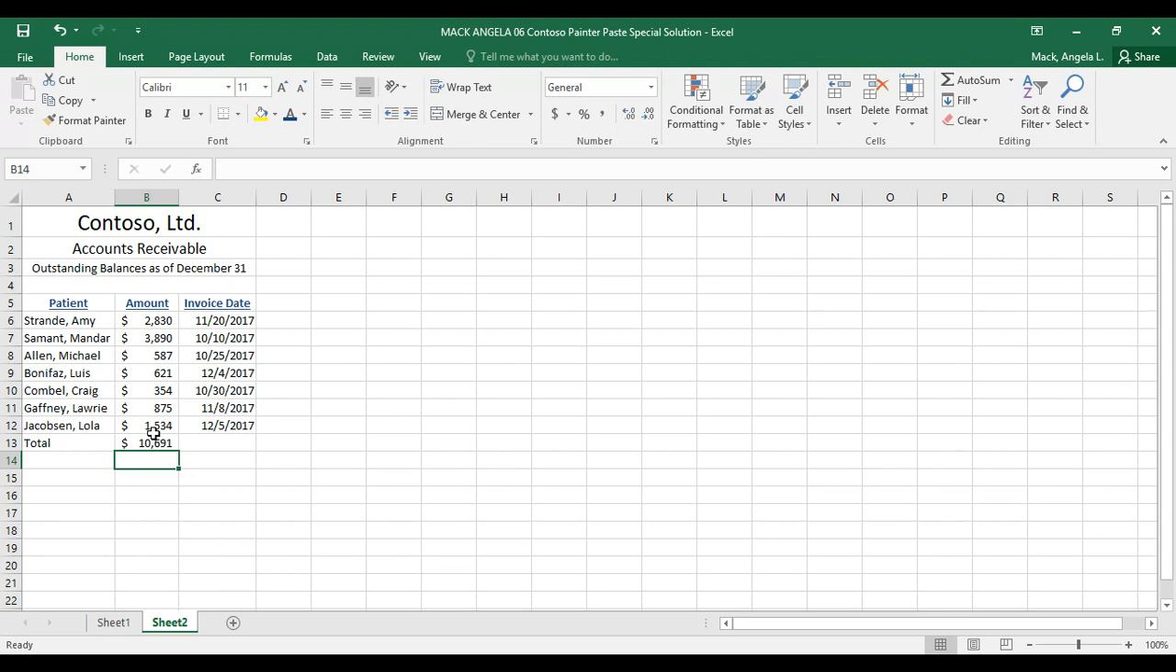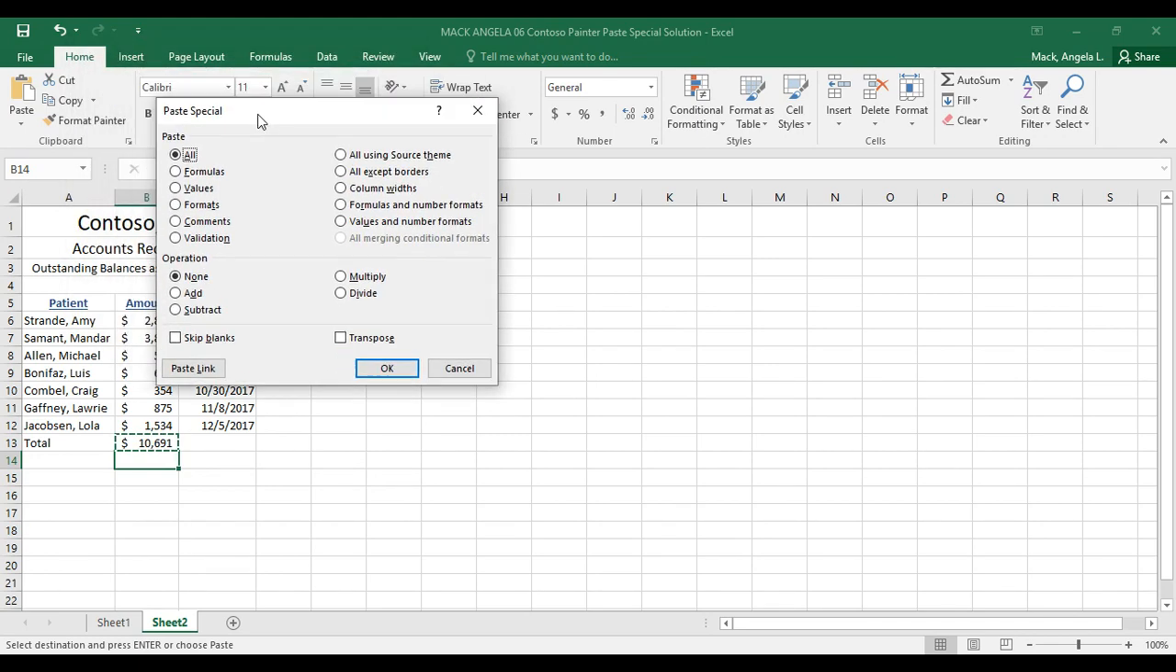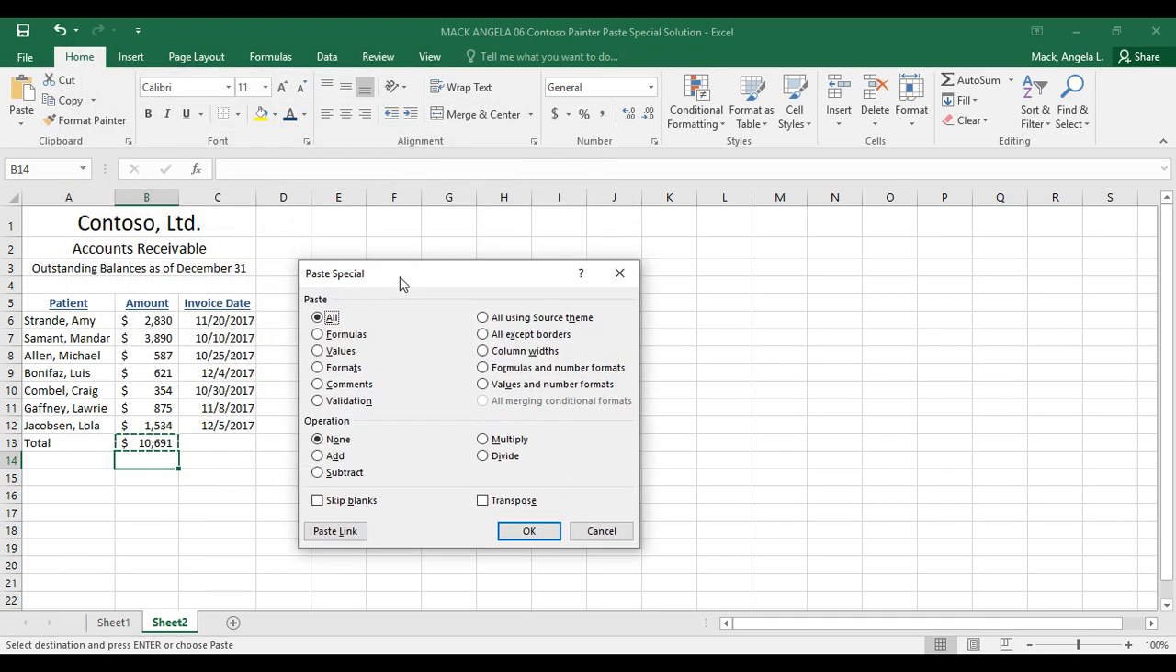I'm going to click cell B13, and I'm going to copy that value to the clipboard. I'm going to right-click on B14 and select Paste Special again to get my dialog box. And then I'm going to click Values and click OK.